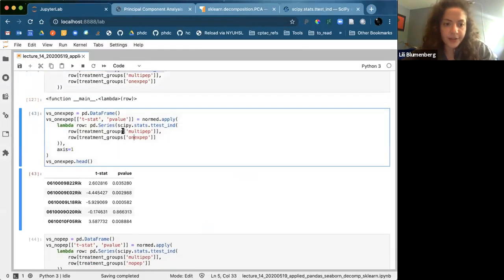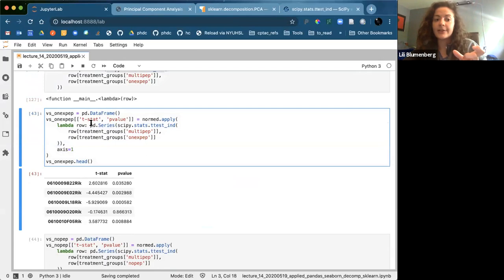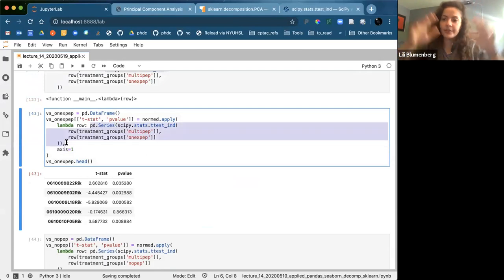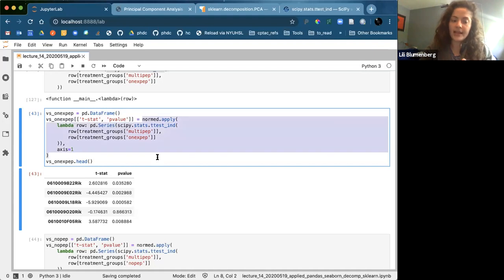So what I'm gonna do is take what that spits out, which is basically a tuple for each row, and turn that into a series. Because each row has been turned into a series, it'll actually output a data frame. So we can instantiate the data frame and then say for its two columns, t statistic and p value, take the output of this apply function.